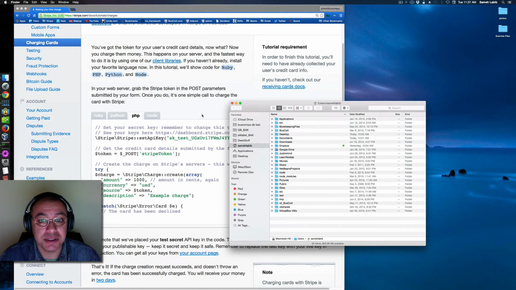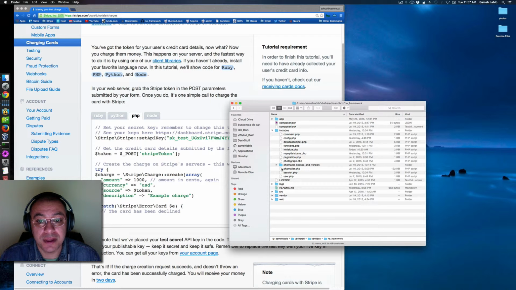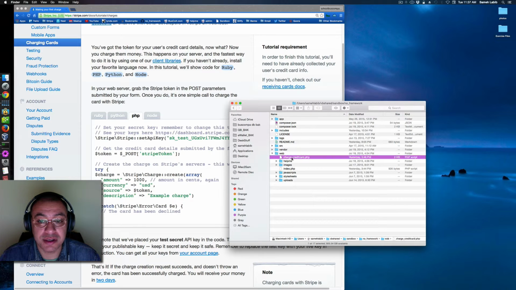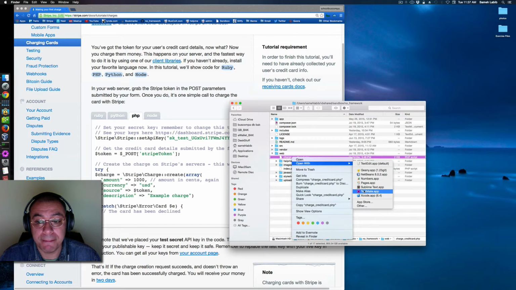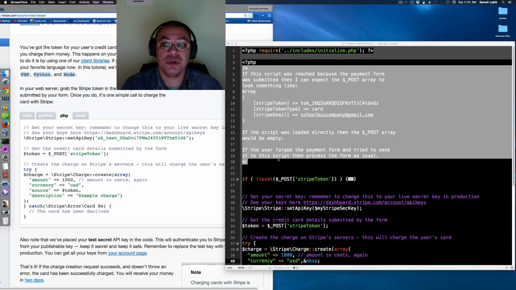let's see. I need to put it in chargecreditcard.php. So that's where things stand right now. So let me go over what I have in chargecreditcard.php from top to bottom.